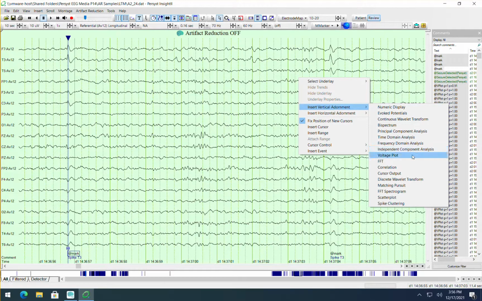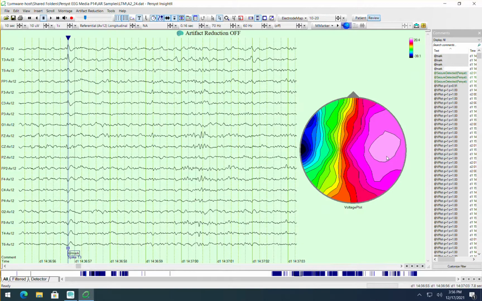We have a separate application note available that goes through the function of all of these tools. But I'm just going to pick voltage plot. And as you'd expect, right away I get a voltage plot. I do not get the back averaging yet. That's in the properties. So I can adapt this tool to do that back averaging. I'm going to select properties.